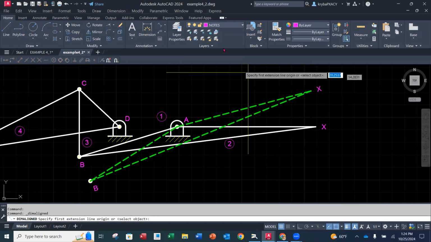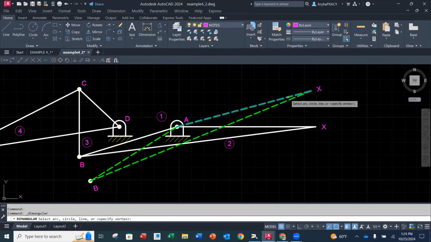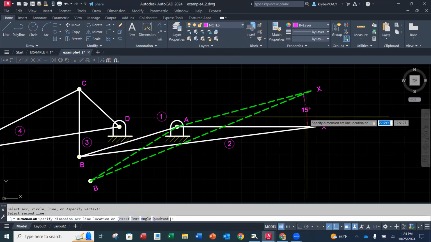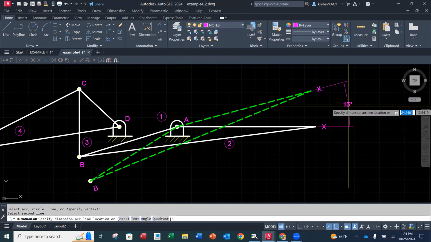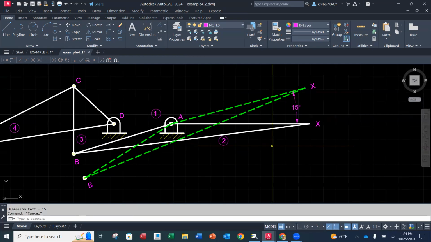Angular. Oops. Angular from here to here. Oh, there it is, 15 degrees. Whew, good. Sounds like I put it in correctly. Okay, so we opened it up 15 degrees.